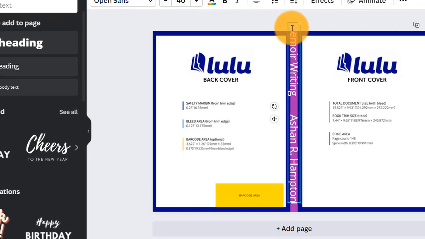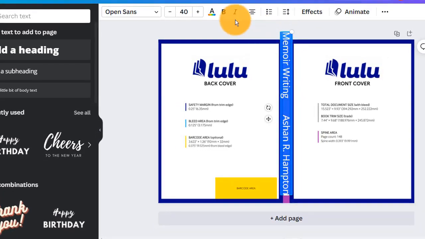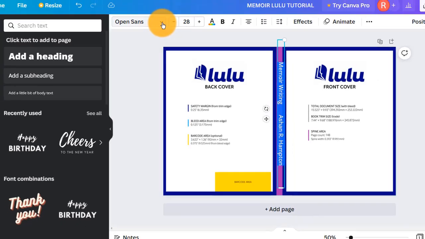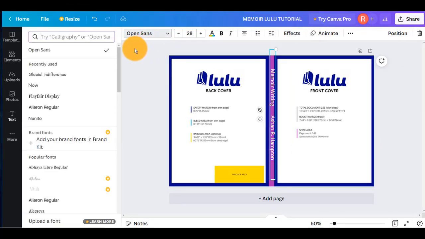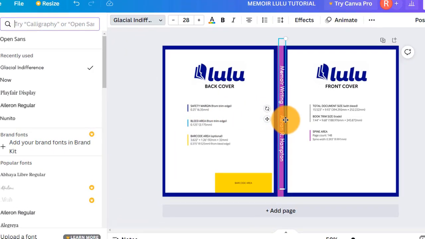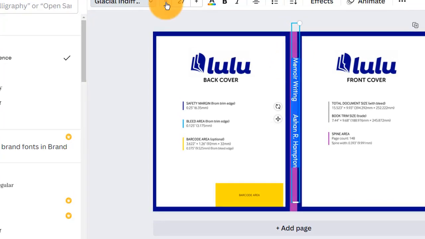So this text is way too big. Let's highlight it and decrease the font. Since this is going on the spine, you really don't want a font style that's going to be too thick or too wide. You can play with different styles, but I have found Glacial Indifference to be a lot more narrow and still readable. So let's still decrease the font size so that it will comfortably fit inside that purple space.